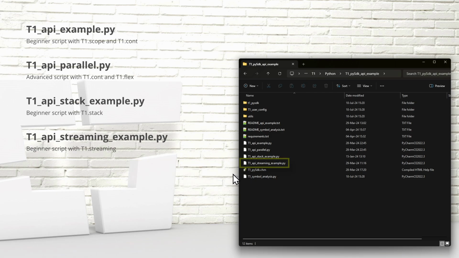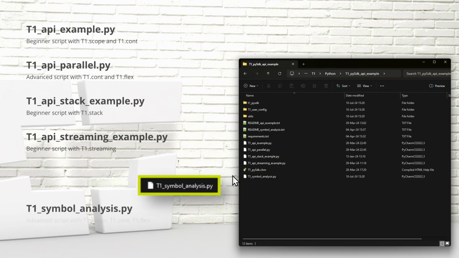a system report. T1 symbol analysis can be used to measure all code and data symbols of a project. This script is very useful to start a complete timing analysis of an application. It has a dedicated README for its configuration.